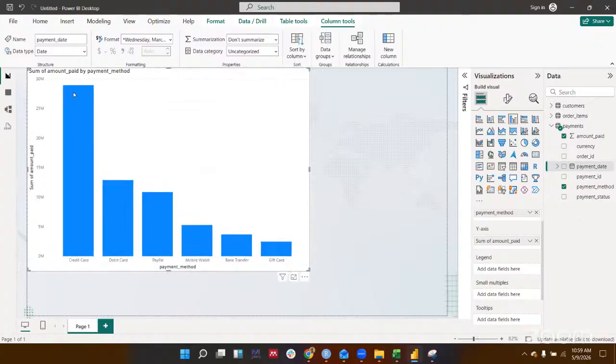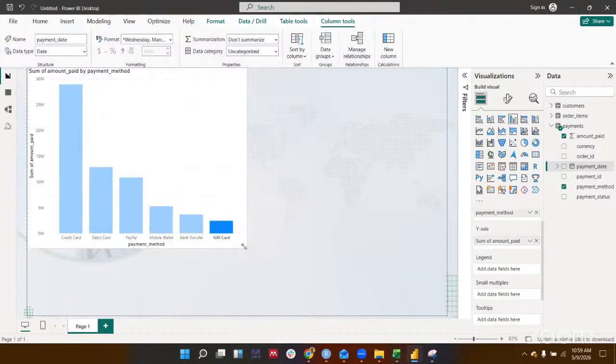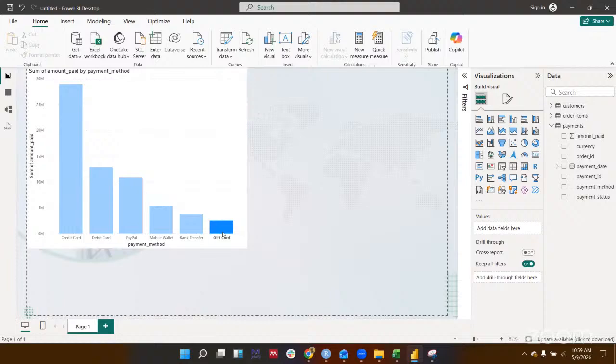And from this, I can know that from credit card is where we are making the most money. From debit card, we are also making money, but not as much as credit card. For PayPal, they're making money. But for gift card, that's where we are making the least money. So I think we would not invest in gift card again. We'll just leave out gift card.